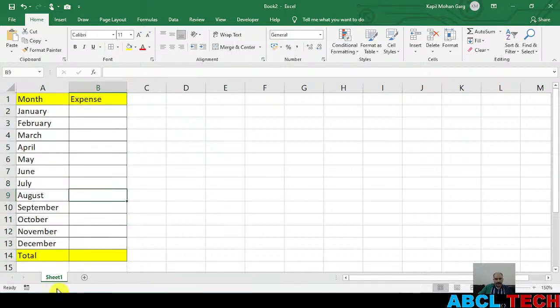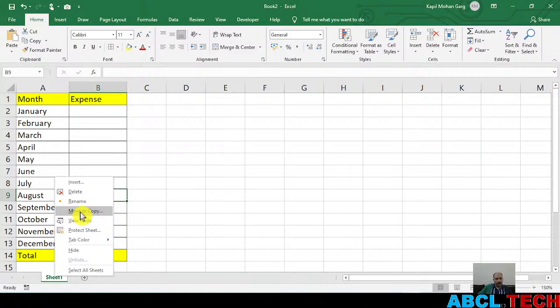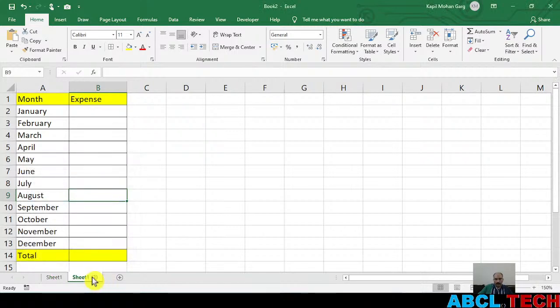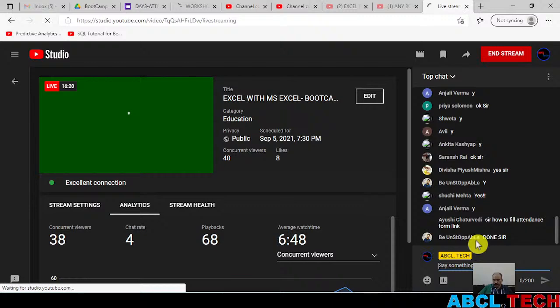Now it is created. Now create a duplicate: move or copy, create a copy, move to the end and OK. Or you can use the control key, as yesterday we learned how to create a duplicate sheet. Create 5 duplicate sheets: 1, 2, 3, 4, 5. Now you have created 5 duplicate sheets.